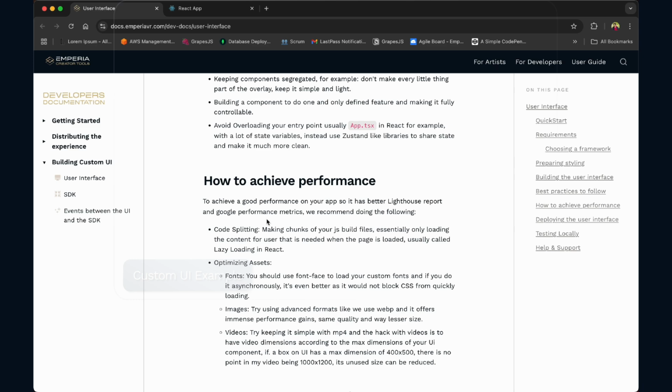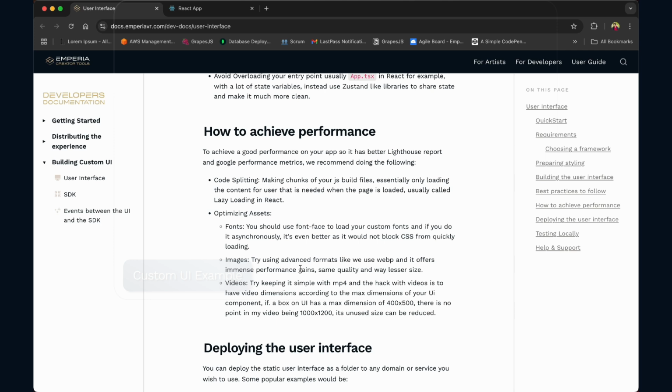Other than that, there is optimizing assets. Your fonts should be either hosted on a very good domain, or you can load your custom fonts. And if you want to load them, you should do it asynchronously, because it would then not block the CSS or the HTML from rendering.